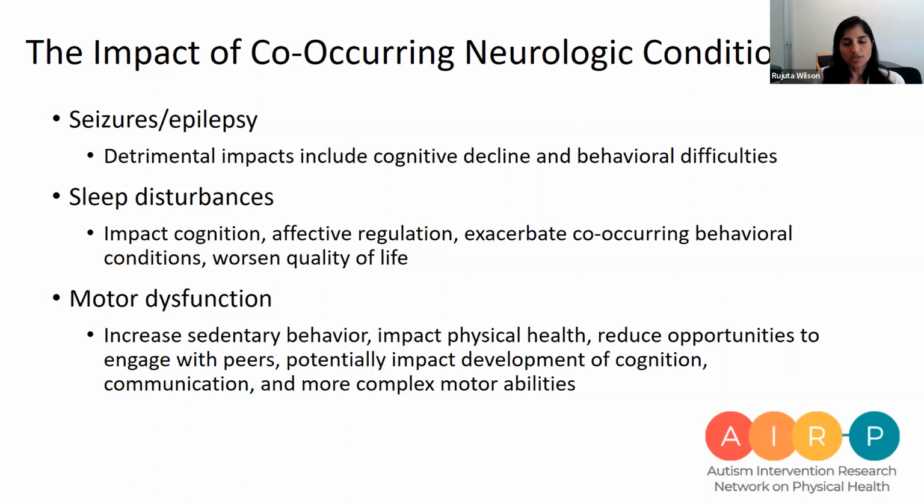So we know that there are detrimental impacts of seizures and epilepsy, both on cognition and behavior and neurodevelopment, particularly in early life. Sleep difficulties can impact cognition and regulation. They can exacerbate co-occurring behavioral conditions. They can exacerbate physical health and well-being, obesity, metabolic effects, and worsen quality of life. And we've already highlighted, so I won't go again in depth, what motor difficulties can also do, which is increase sedentary behavior and impact a broad range of areas in terms of physical health and well-being for autistic individuals.